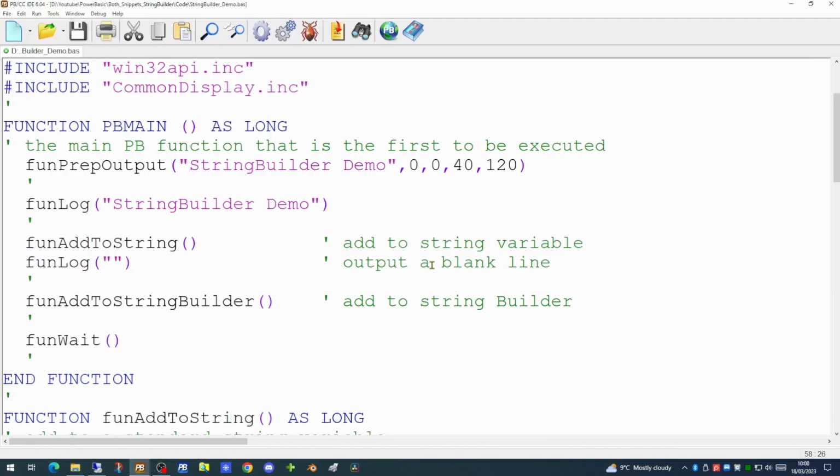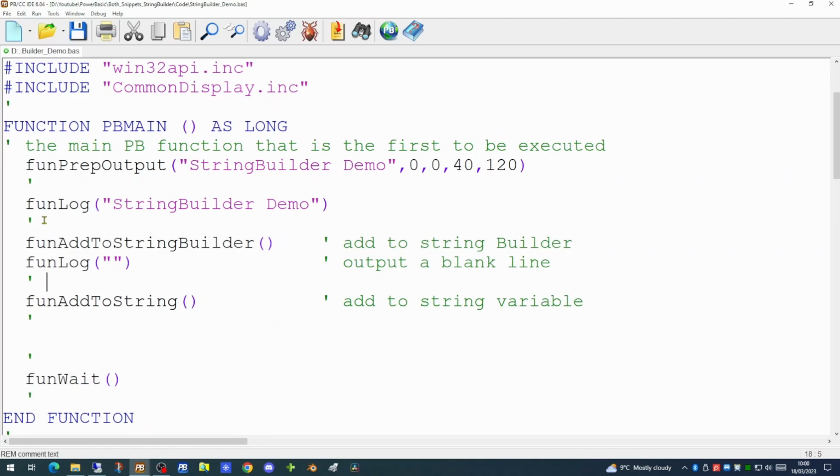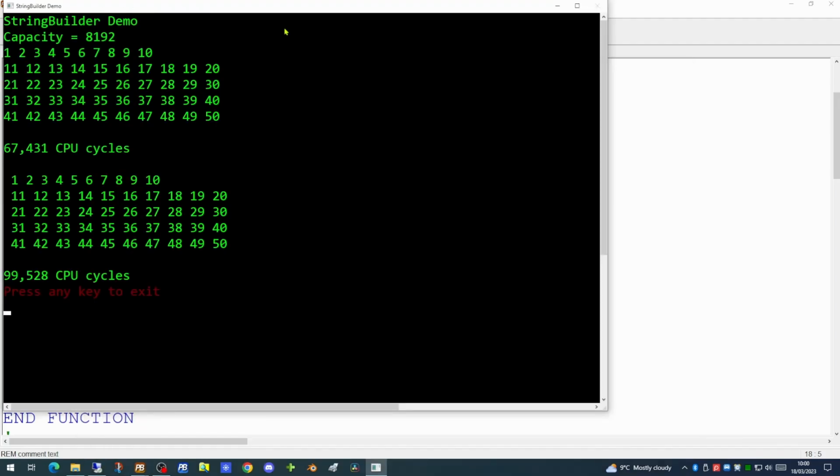So to prove that the increase in speed that we have observed is not down to the order in which these two functions have run, I'm going to swap them round. So we're now adding to the string builder object first, and then doing the normal addition to a string variable second. If we run this now, we will see that the first run took 67,000 cycles, and the second run took 99,000. So regardless of whether you run it first or second, the string builder object still does it faster.